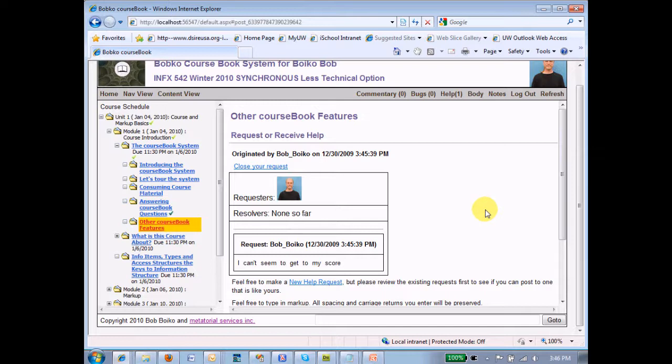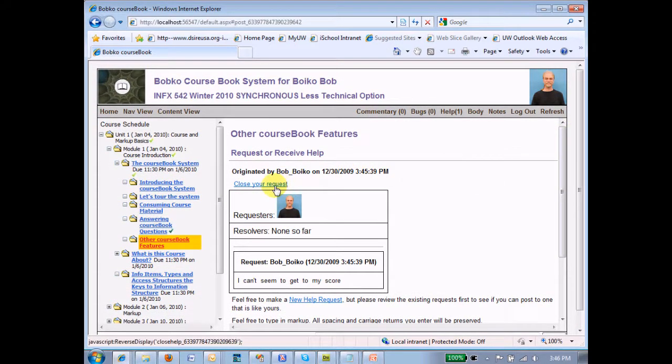So resolvers can come in later and help you to get resolution to that, and those resolvers hopefully will be your peers. And then when you've gotten some help and you're ready to say, okay, that's really great, close your request. Please do this, by the way. Please close your requests when they're done. And when you close your request, you'll be able to assign points. You'll be able to assign extra credit to the people who have helped you, and that's why it's useful for people to actually go and help you with your problems. Notice now that help has one under it because there's one help request in this topic.